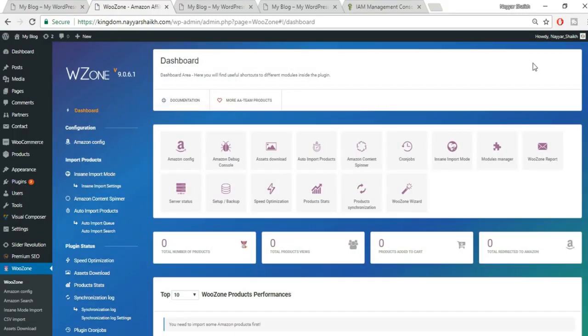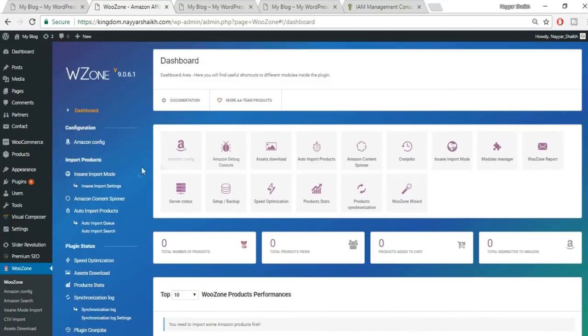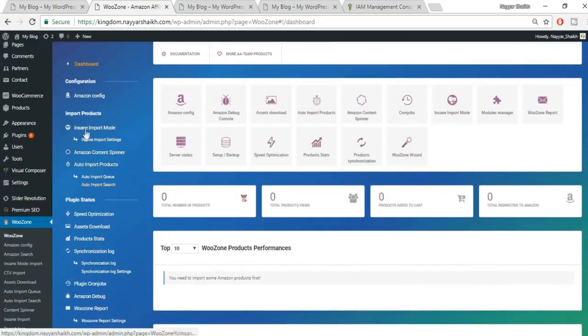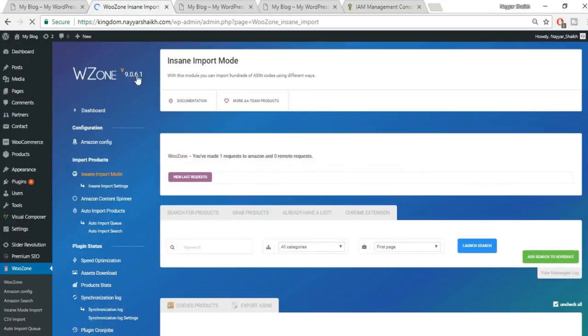So once you activate your theme by entering your purchase code, you'll see something like this. Now what we have to do, we have to click on something called, where is it? Okay, here it is. It says insane import mode. Just click on that, insane import mode, whatever it is. Now from here we have to import the product.